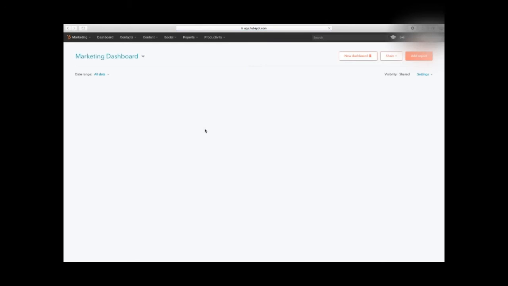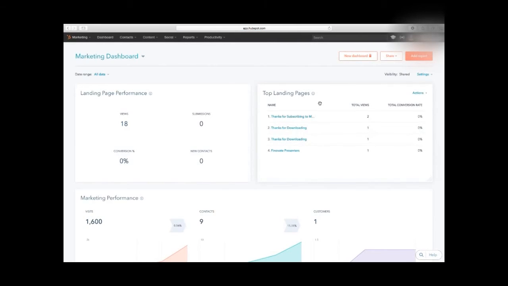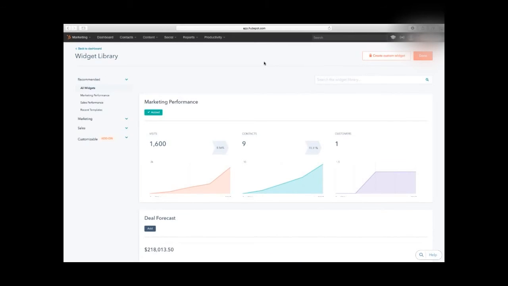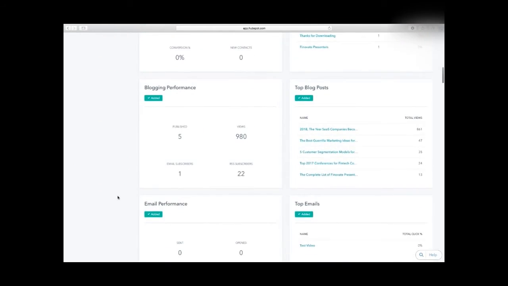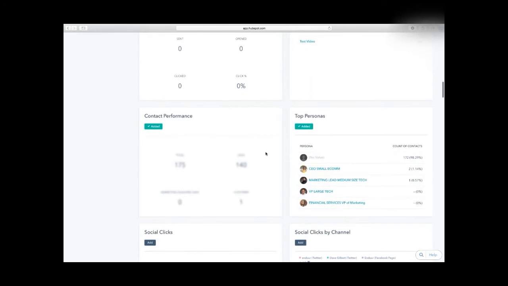I'm also going to come back here and show you really fast how you might add a widget to your dashboard. So if we come here and we want to add a report, because we're already on our marketing dashboard, we can actually add any of these. One of them is the persona report. Come down here, top personas, that's added.